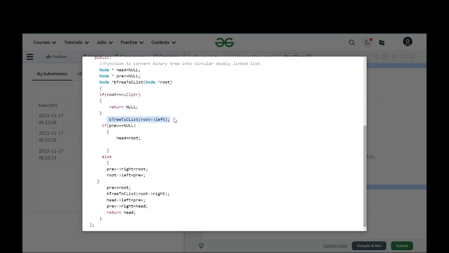So we will traverse to the leftmost node. This is how we do the in order traversal. We traverse to the left, then we traverse to the right, and in the middle we are processing the root. This is the same thing I've explained earlier. So if my previous is null, there can be two cases, right? If my previous is null, in that case head should be equal to root.